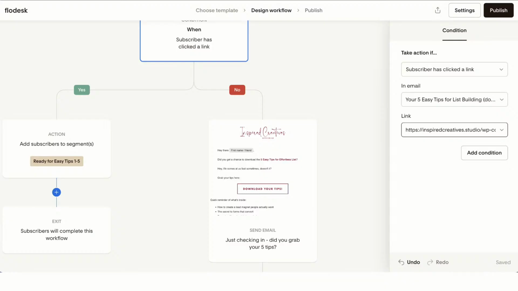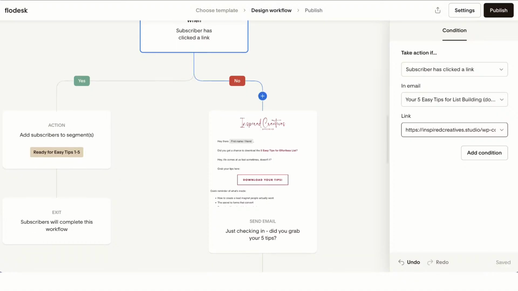You might say, well, what the heck does that mean? They're going to go into a segment where they get 5 more emails, and each email is going to discuss one of the tips. And eventually, I'm going to even have a blog post on each of these 5 tips. So they're going to get those 5 emails, 3 or 4 days apart. But then you have these guys over here on the no.